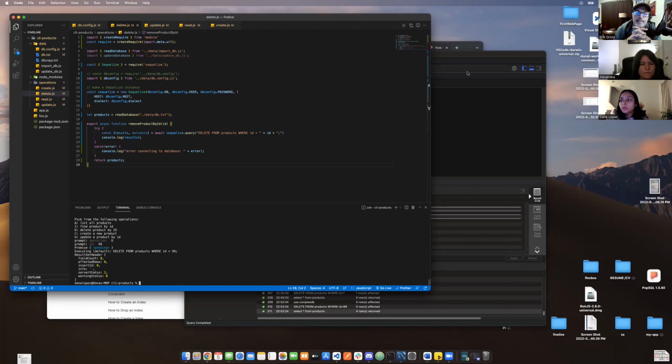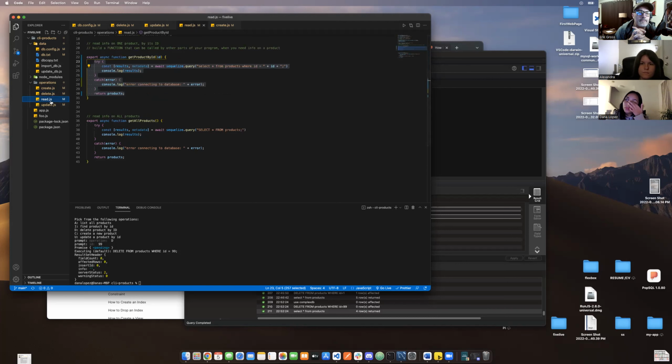Now, I want to show you something kind of interesting. Go to the read.js. And let's just look here at line 24. Click somewhere so not everything's highlighted. Yeah, good. Now, this ID on line 24, it's a variable, right?